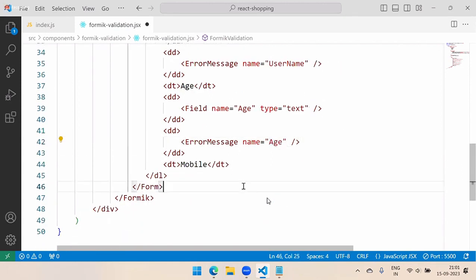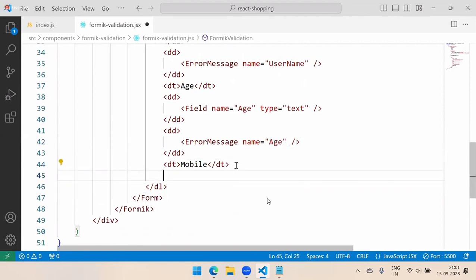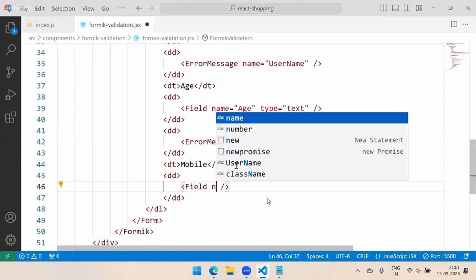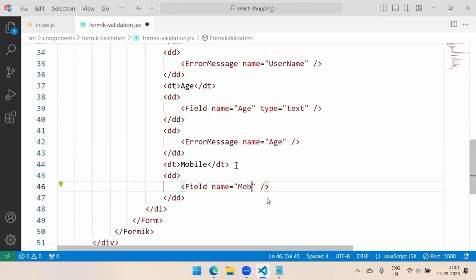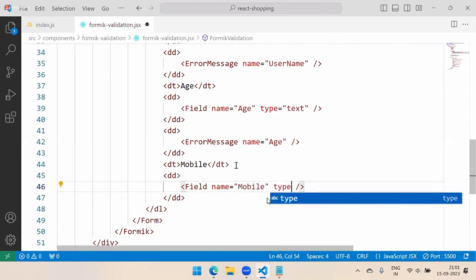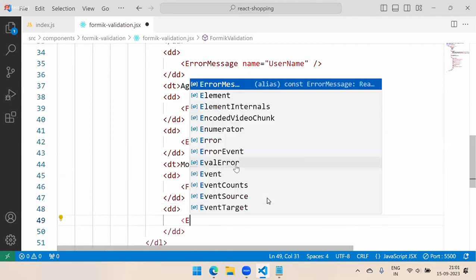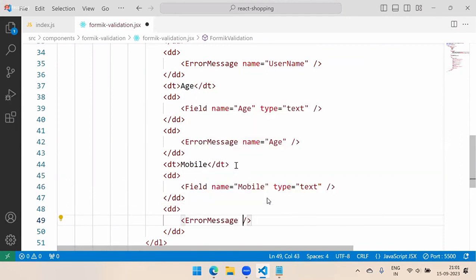Okay, now here we are using mobile. Mobile is having a data definition. This is what? Field. And field name is equal to what? Mobile. And type is what? Text. And here we have another data definition. This is an error message. Error message for name. For which field? This is mobile. Mobile field.